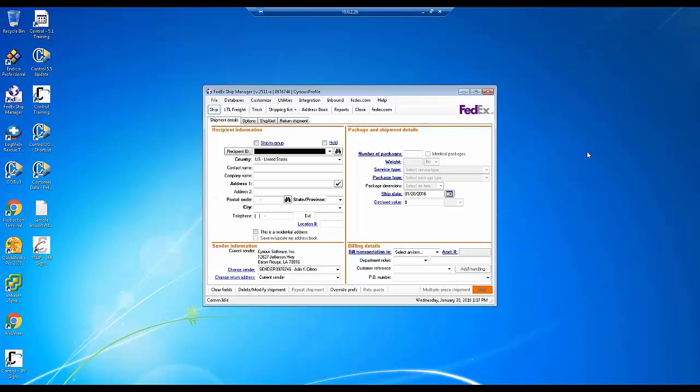Okay. The next question is how to manually mark a shipment as shipped.